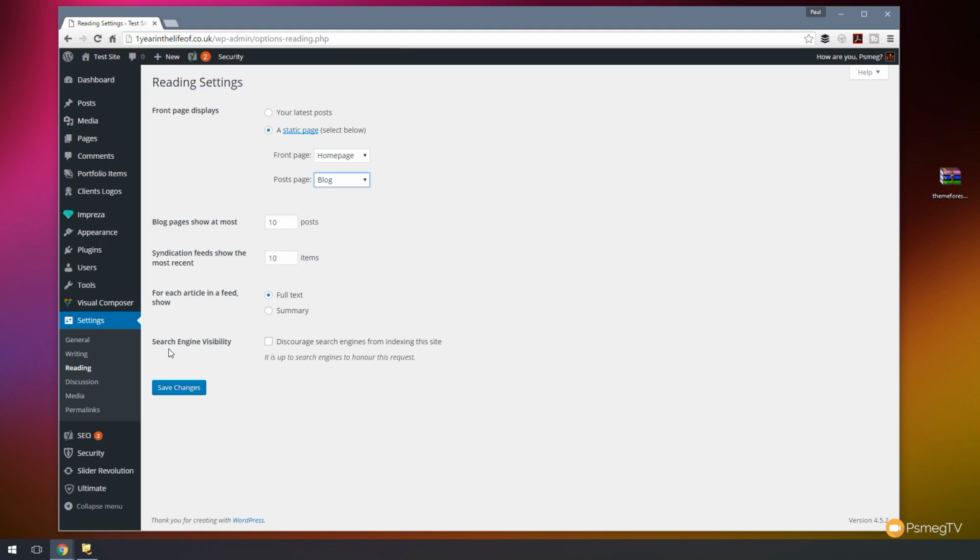There's also an option at the bottom that says Search engine visibility. We can check that to discourage search engines from indexing this site. Now obviously if this is something you didn't want the search engine to pick up on, you could check that box and then it'll try to stop the search engines ranking and listing your website in the search results. There are not many reasons why you'd want to do that, but the option is available should you need to do it. So let's just hit Save Changes.